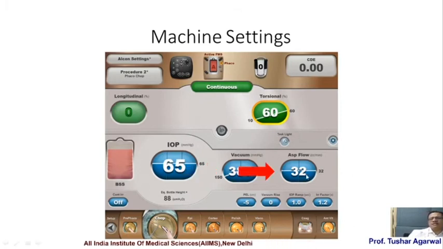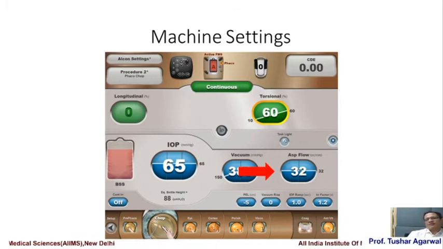The third setting is the aspiration flow rate, which is the amount of fluid which is evacuated from the eye per minute. What does it translate to? When you are doing phaco, it determines the speed at which the nuclear material is evacuated from the eye after it has been emulsified. So how do you use this setting?